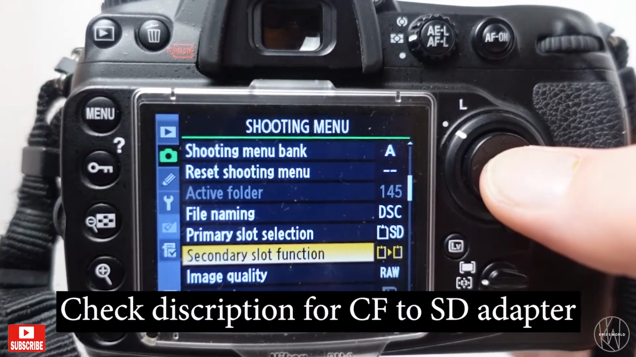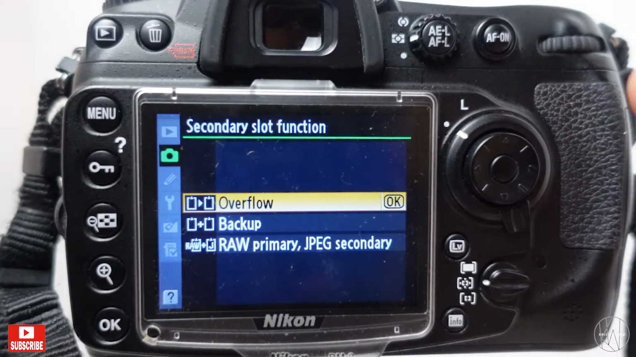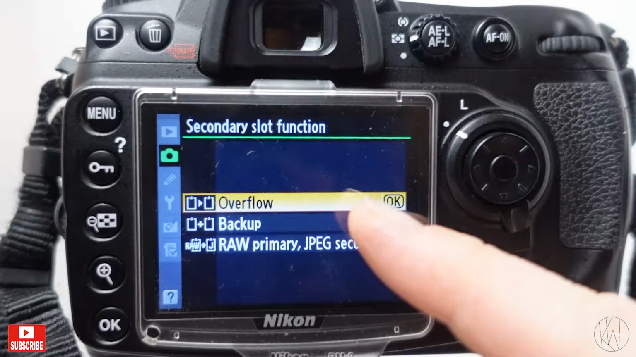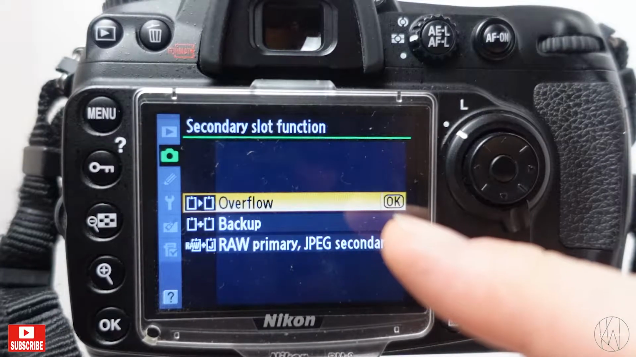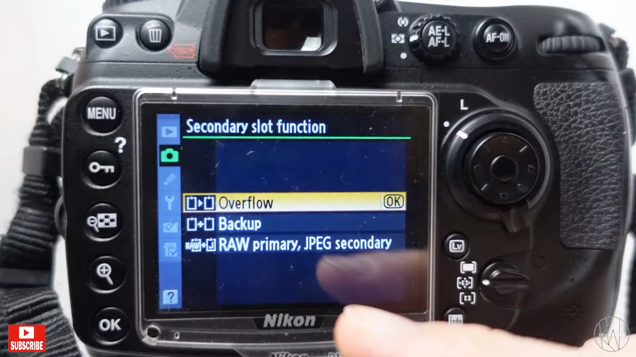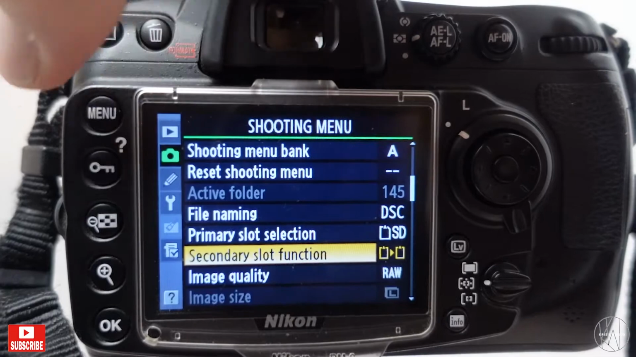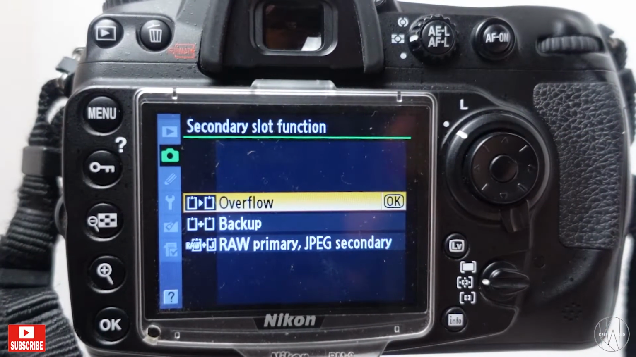And then what you can do is after you buy that adapter, which goes into the compact flash slot, so you can put an SD card, you can change your modes either to overflow your pictures, so then you have an abundance of space if you run out on your first card, or you can use your secondary slot function for backup. So then in case your first memory card fails, it will be backed up onto the other card.